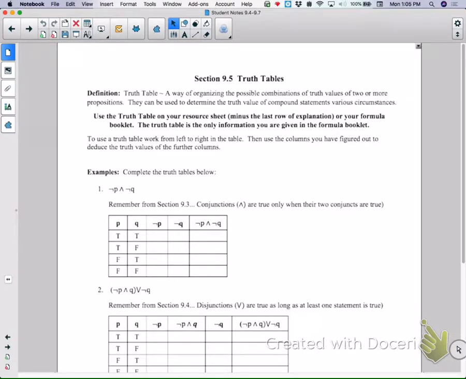All right, so now we're going to put everything together and start using these truth tables. That's going to make the stuff a lot easier because you're not going to be trying to memorize, okay, if it's this, then it's going to be true. If it's this, it's going to be false. The truth table pretty much tells you all of that. So our definition there says that a truth table is a way of organizing the possible combinations of truth values of two or more propositions. They can be used to determine the truth values of compound statements in various circumstances.